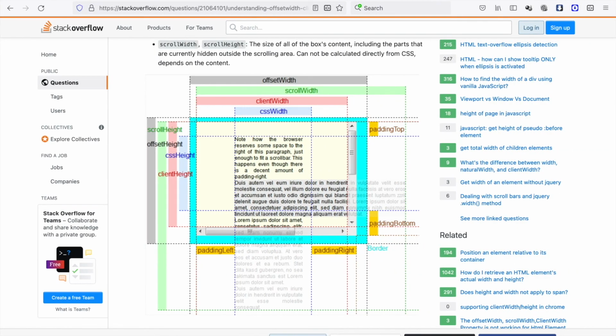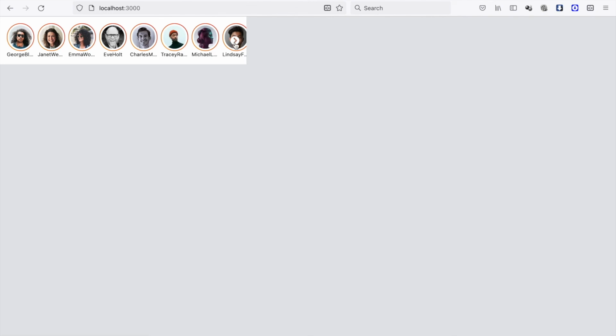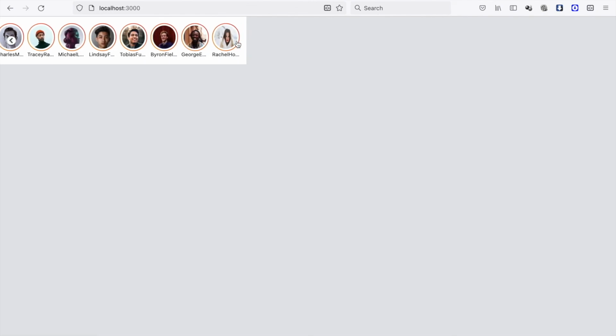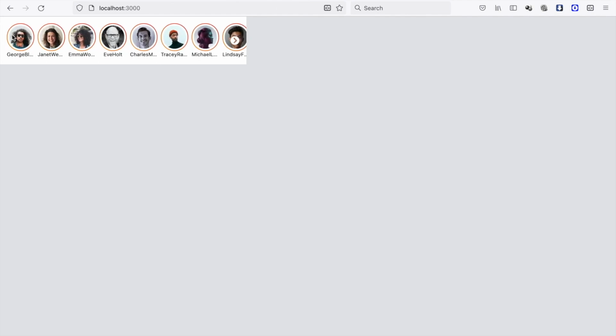Now we go back to our website and we can check that if we scroll to the end, the button will disappear. And if we scroll to the start, the left button will disappear, but the right button will appear again.